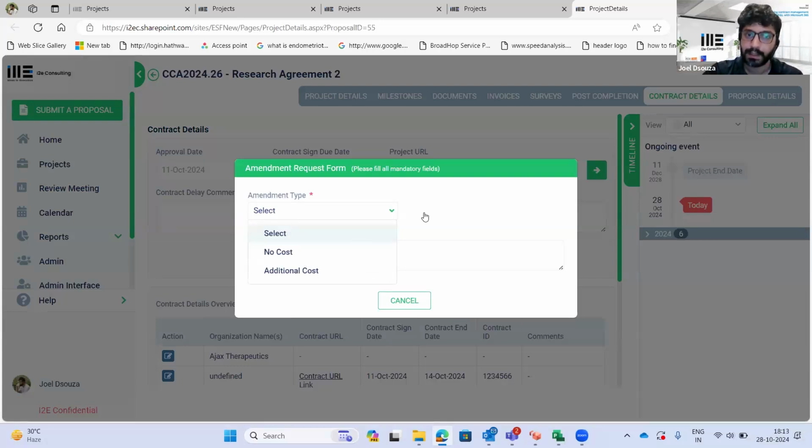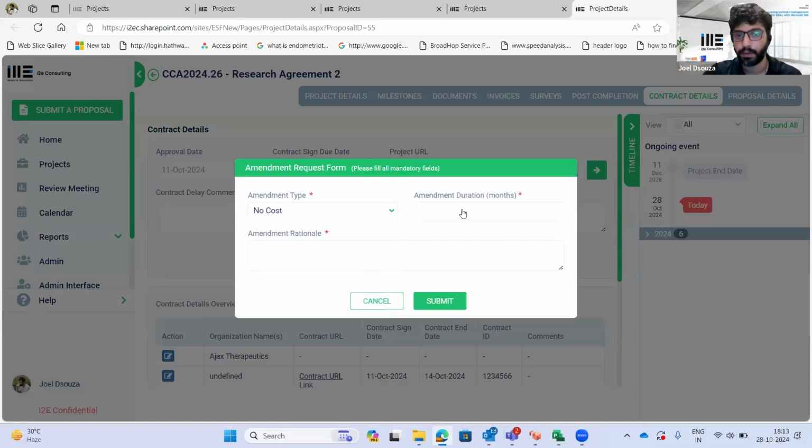Based on that, in case it is a no cost, all you have to do is provide your amended duration and the rationale behind this amendment. And then it will go through a simple approval, which will then update your end date on this particular project. In case it is an additional cost, you have to provide a rationale behind it. But then it will, in this case, go through an entire life cycle. Since it is a cost involved, you have to get your endorsement, you have to go through prioritization and all of it. So the whole life cycle will then trigger.